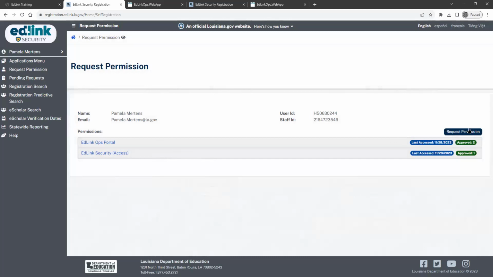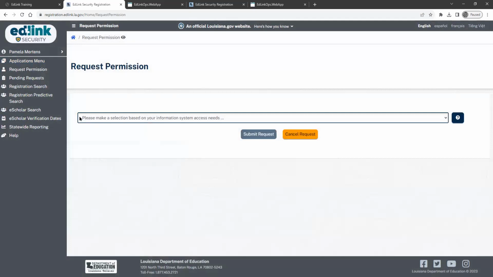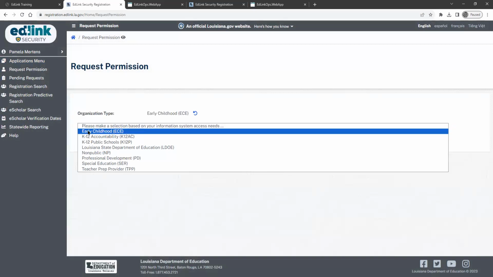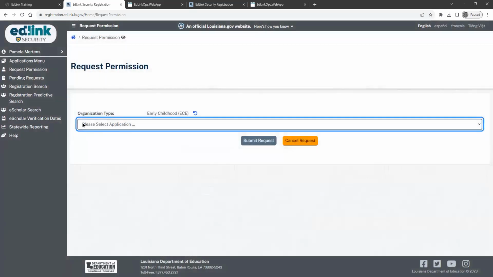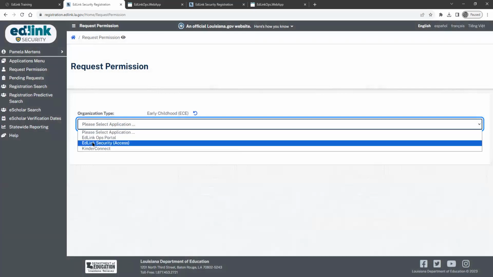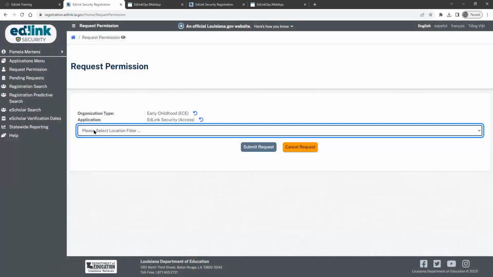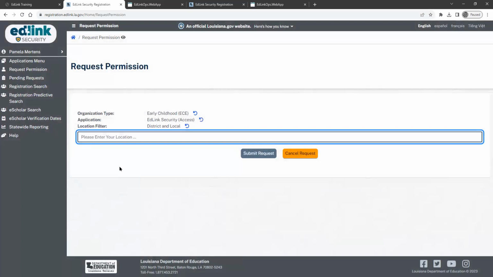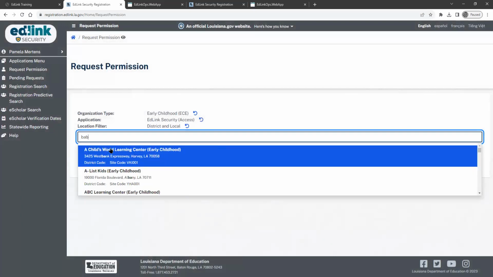So now we're going to request permission again. It's redundant, but necessary. We're going to select early childhood again, and your application this time is going to be Edlink Security Access. Make sure you select Security Access in parentheses. Your location filter again is going to be district and local, and then your location again.